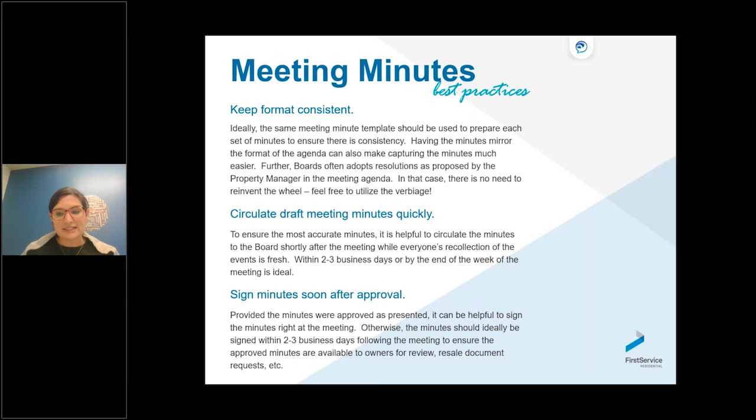The next best practice is to sign minutes soon after approval. This is another one where we sometimes see a couple of months of minutes signed all at once whenever the secretary has a chance to stop by the office. If the minutes were approved as presented during the times that we are meeting in person, hopefully we'll return to that soon, a really good best practice is to just sign those meeting minutes right there at the meeting. That way you're good to go, there's no follow-up needed. Otherwise, ideally, those minutes should be signed within a couple of business days after the meeting to make sure that they're available for owners for review, for resale document requests, and other business needs of the association.